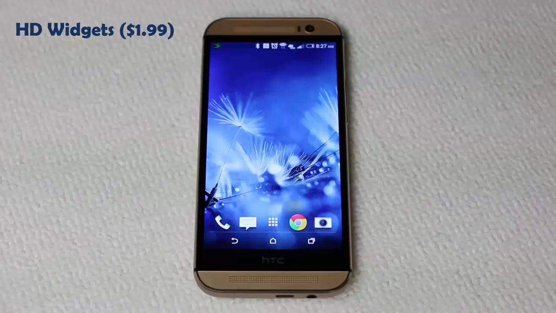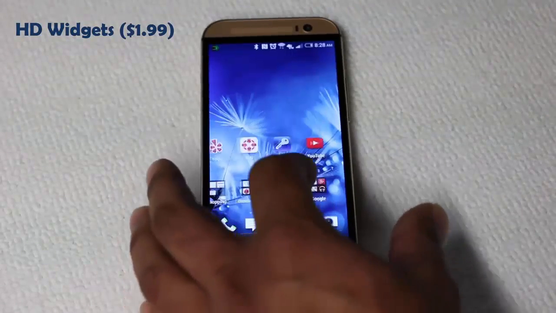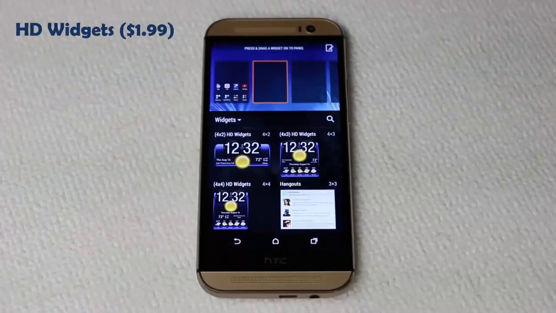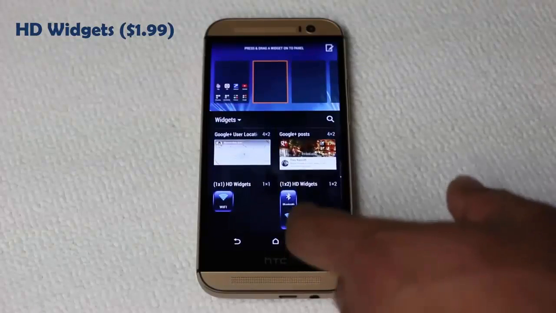The name is HD Widgets. You can go download that from the App Store. Let me show you what it does. Let's go to a blank screen and create a brand new widget. If I go to Apps and Widgets, here are the HD widgets right over here.